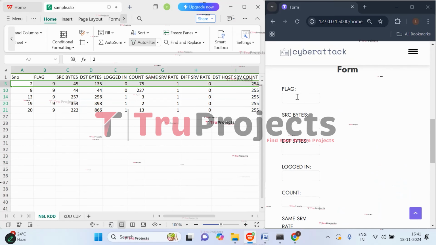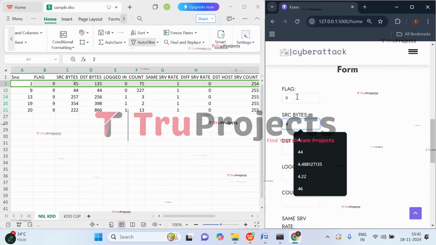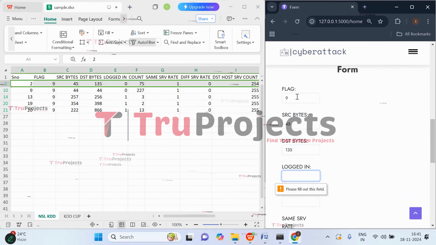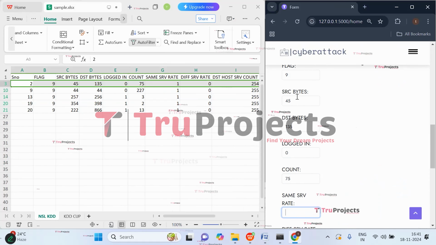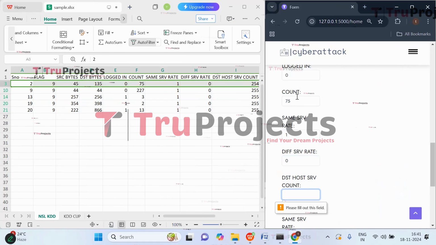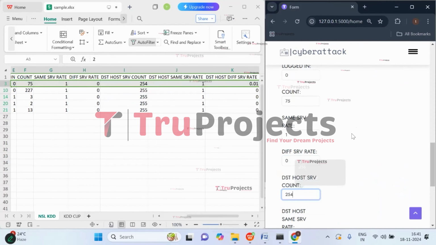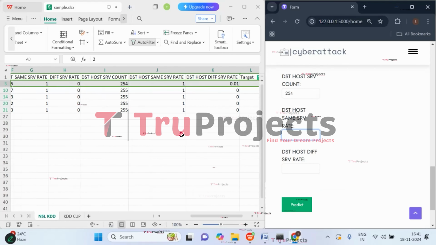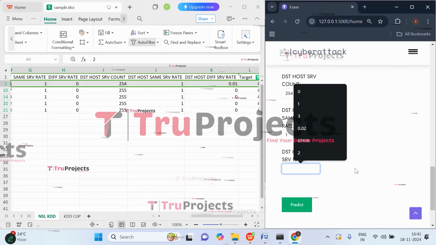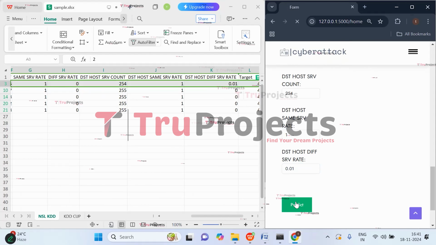Let's try with the last case of the first dataset. Flag value is 9, 45 is the SRC bytes, destination bytes are 135, logged in value is 0, count is 75, same SRV is 1, different SRV is 0, destination host SRV count is 254, destination host same SRV rate is 1, and destination host different SRV is 0.01. Now click on predict.